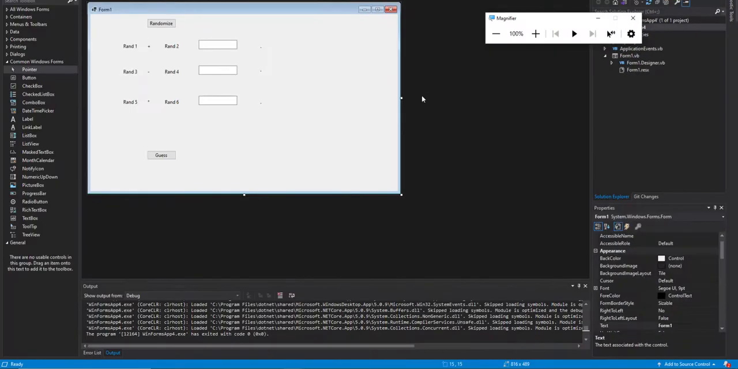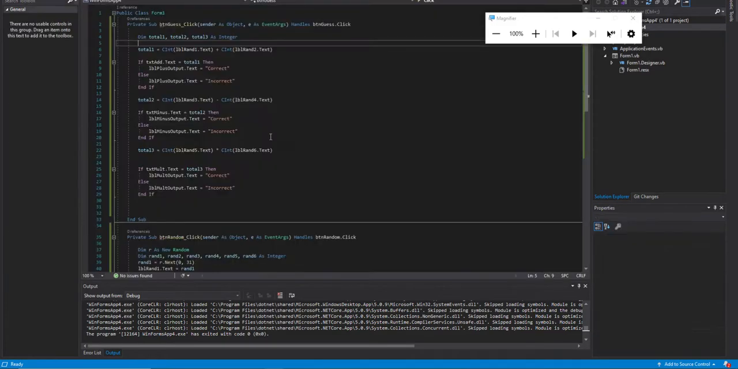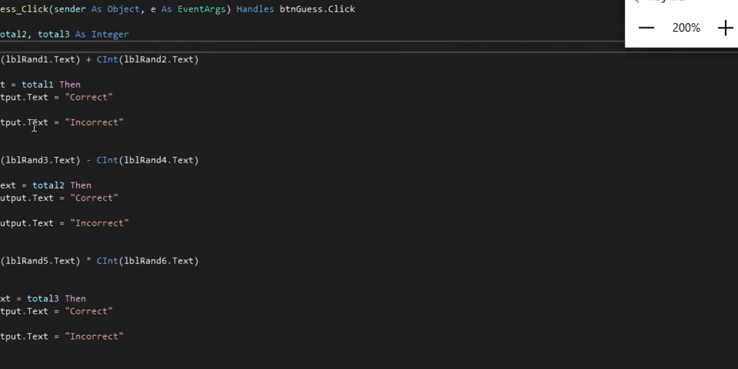Maybe it's a little too up close. We have our labels, minus, multiplication, addition, randomize buttons, and of course they're named using the general naming conventions. Label rand1, label rand2, rand3, 4, 5, 6. TXT, that's just simply the TXT add, TXT minus, and mult rather. We have a randomize button and a guess button. The randomize, if I were to click that, will essentially do this.